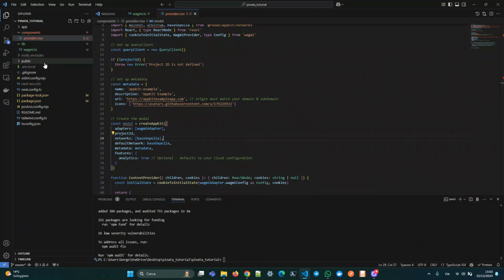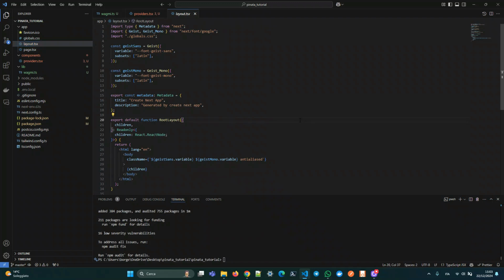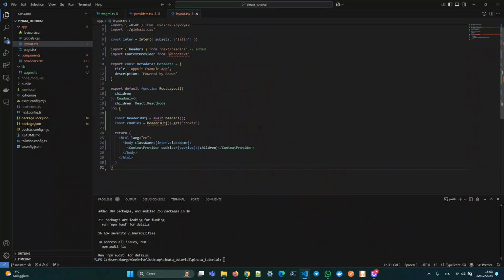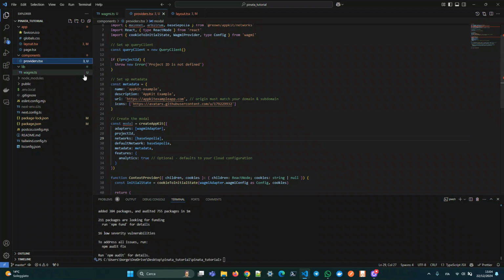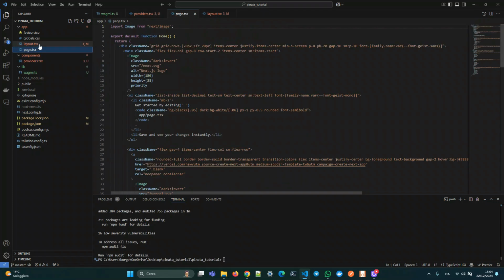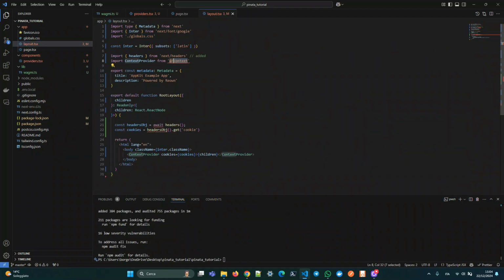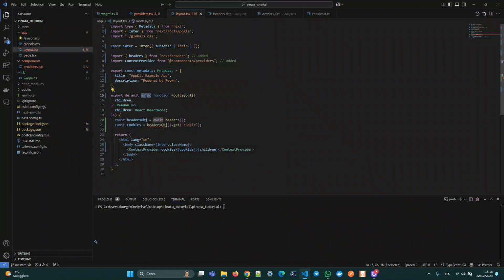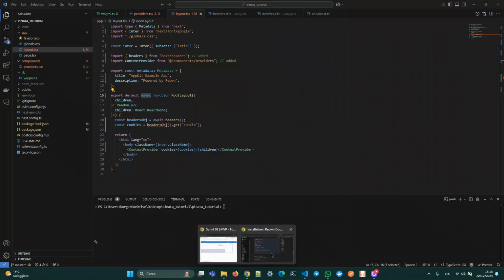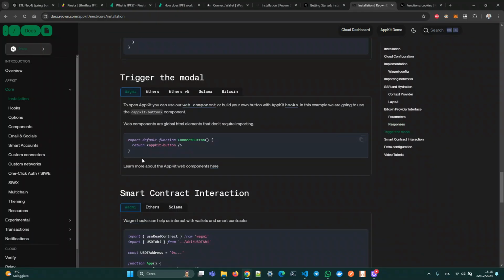So we can go here, layout. We paste the file here. Context provider. It is this component here, so we can say at components/providers. Okay, I simply added the async here to solve the problem.